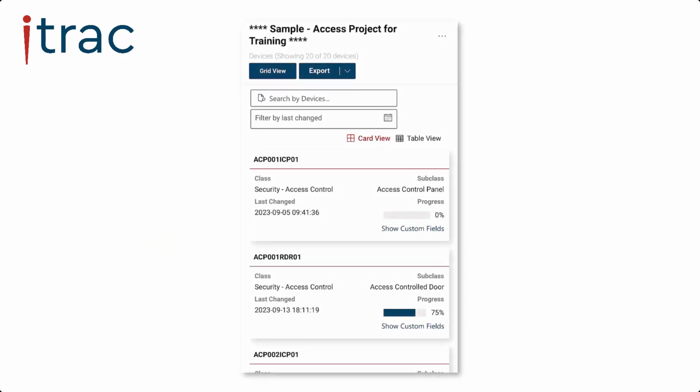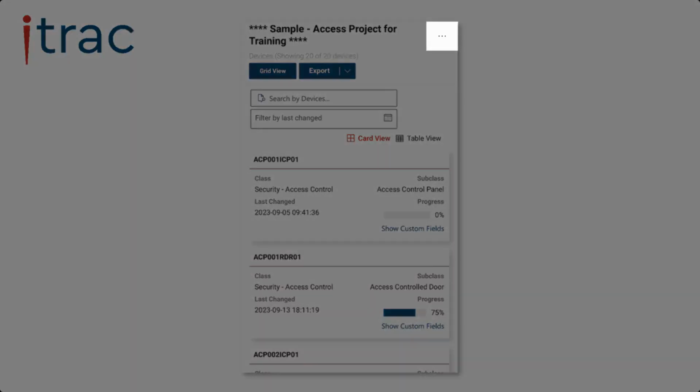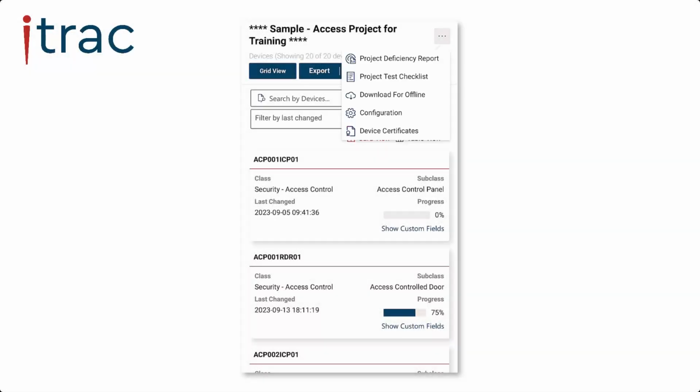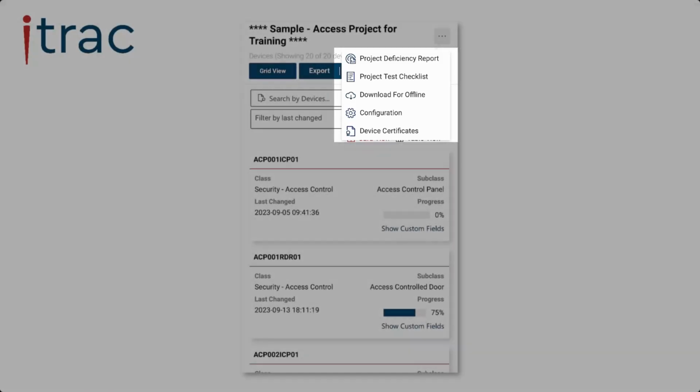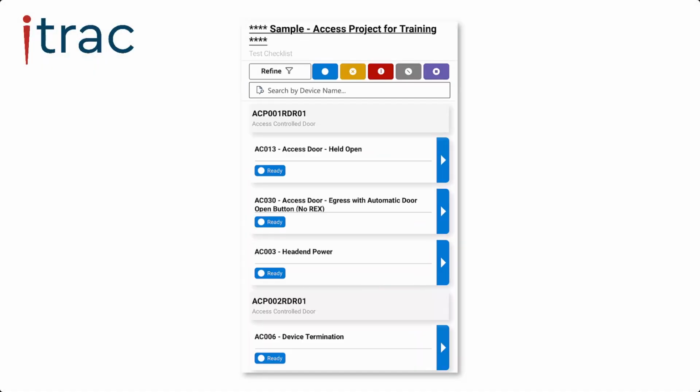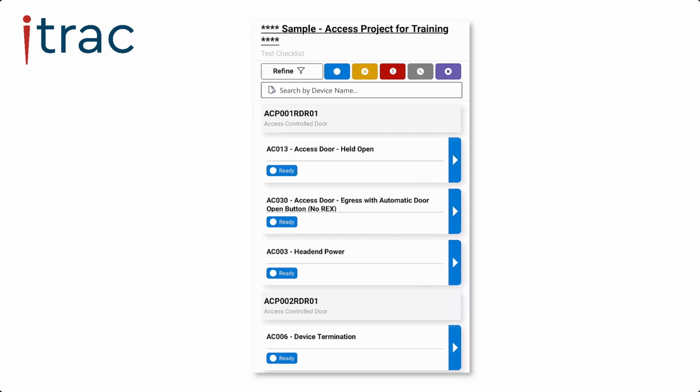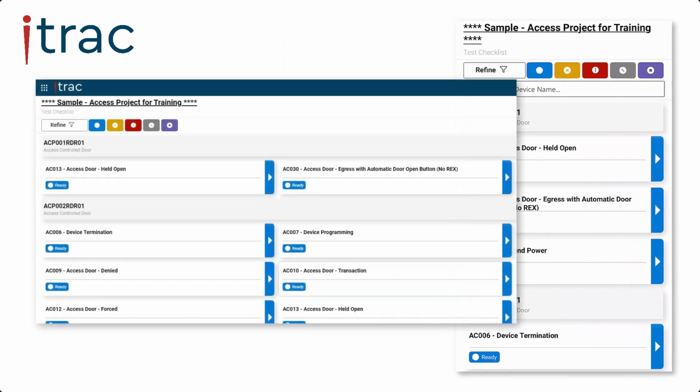While on the main project page, click on the 3 dots beside the project's name. This will give you access to an option menu, and one of those options is the Project Test Checklist. This checklist, which has been optimized for both desktop and mobile users, gives you a list of all incomplete device tests that are assigned to you for completion.